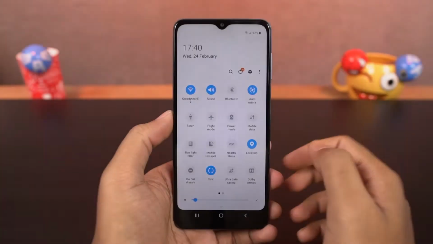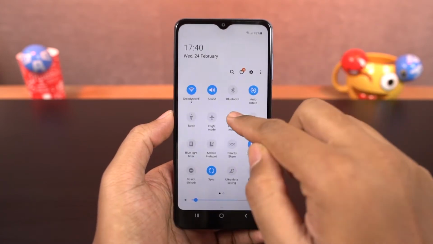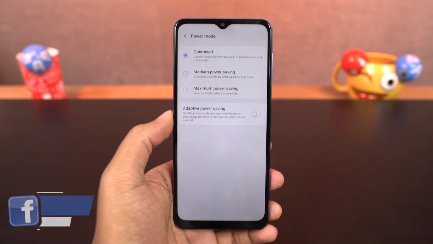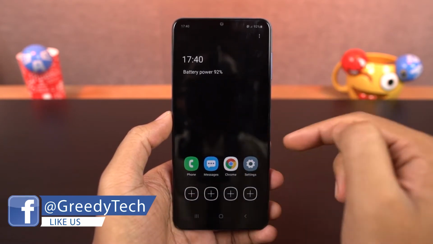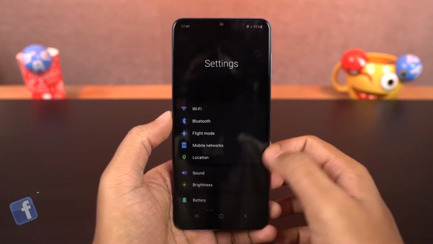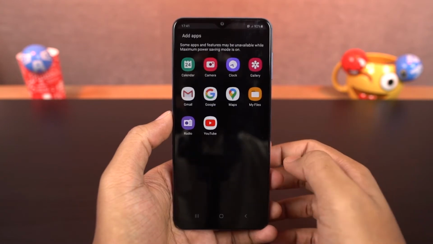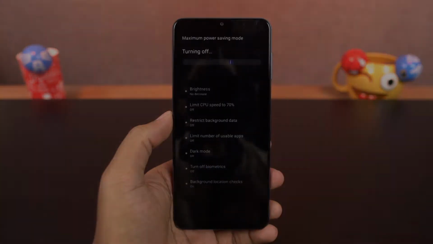If you have critically low battery, you can turn this on and it limits the CPU usage, enables dark mode and does everything to reduce battery consumption. Now you can use the phone for very long time. You can't do much in this mode, but you can add more apps here and you can also use internet.